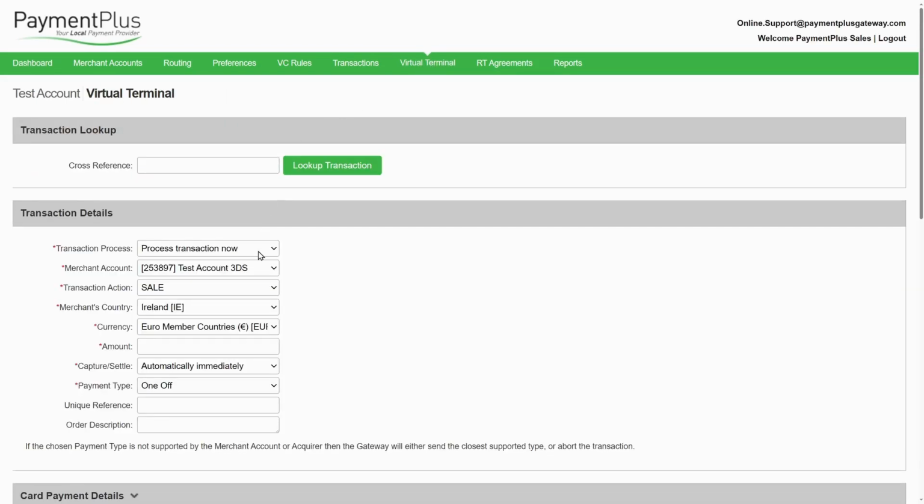Scroll to the transaction details. In this section, you'll find 10 fields. The first field, Transaction Process, is a drop-down. For now we will leave it on its default, Process Transaction Now.